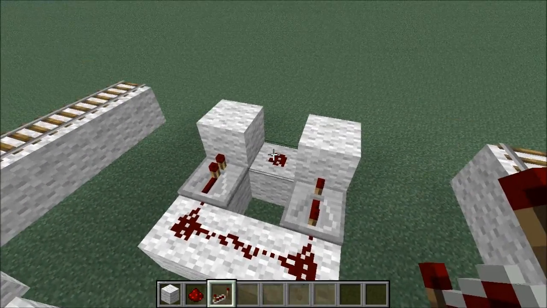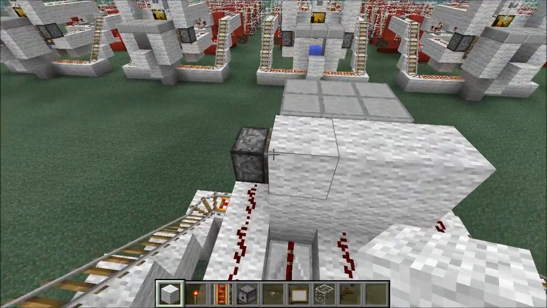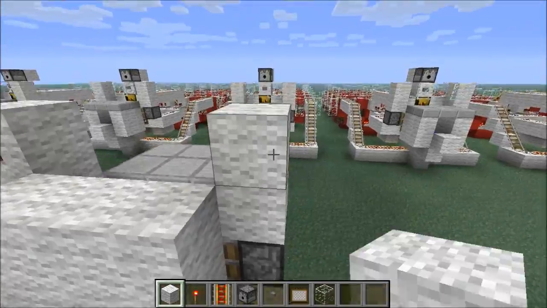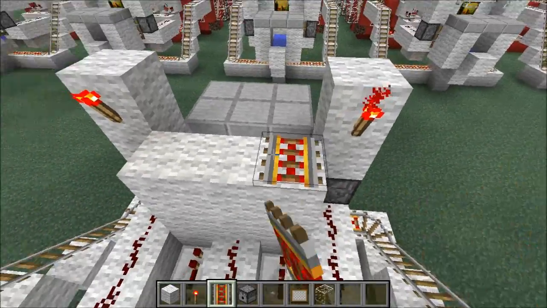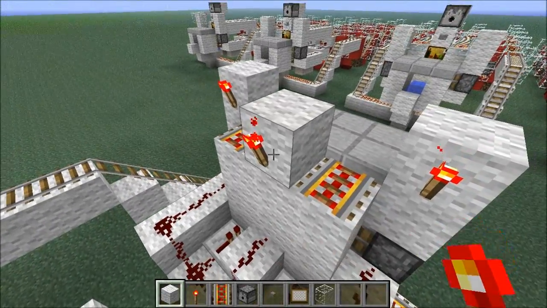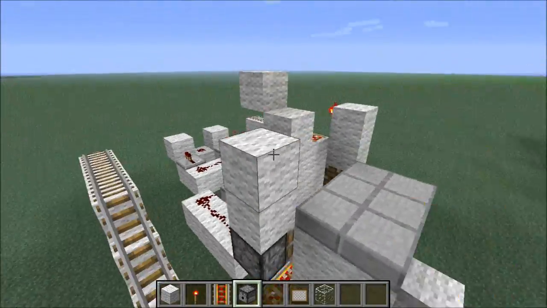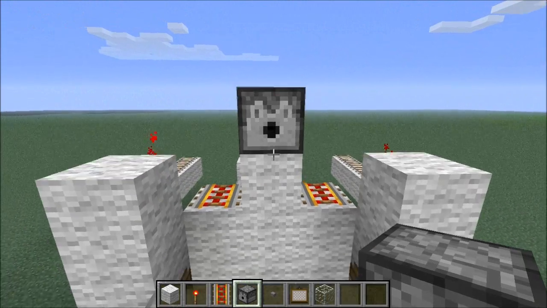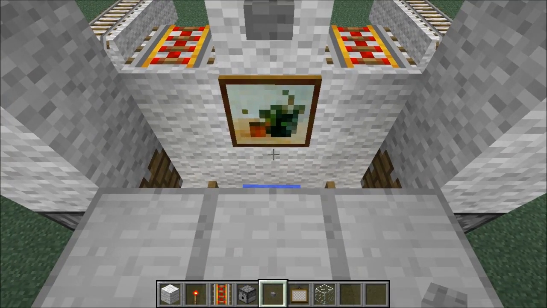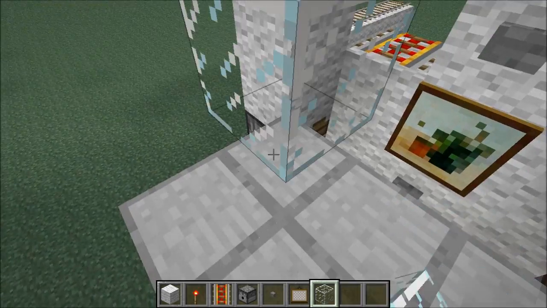Now we're going to place 2 blocks on this side with a torch on it and do the same on the other. Then we're going to place a rail here and a block here with a torch on the back that has a block above it. Then we're going to place a dispenser facing this way. Then we're going to place a button, a painting, another button, and then a block of glass here and here.